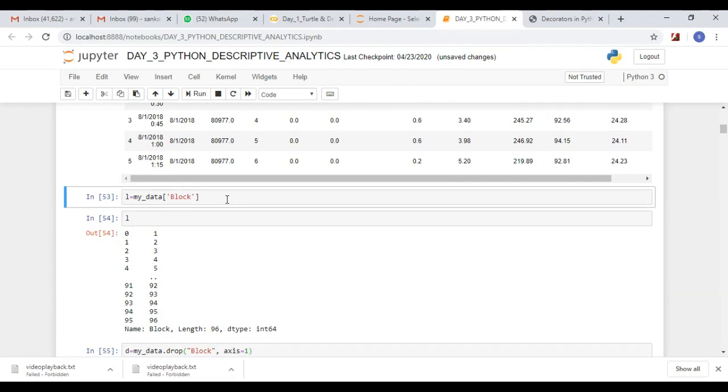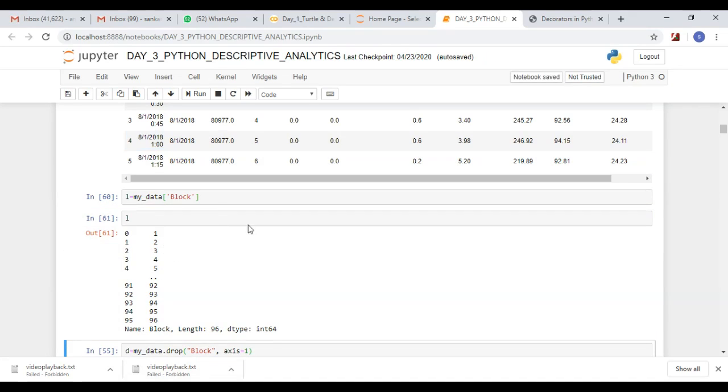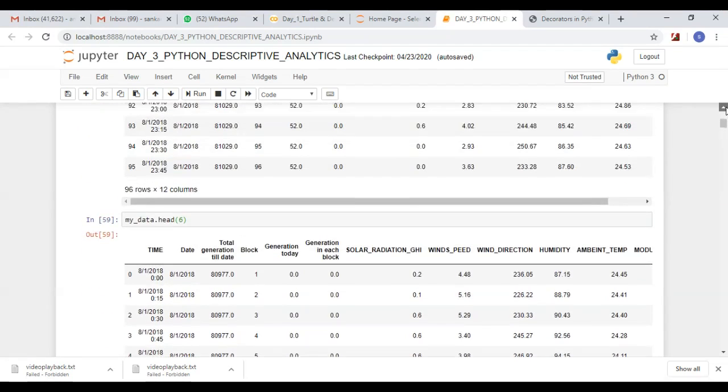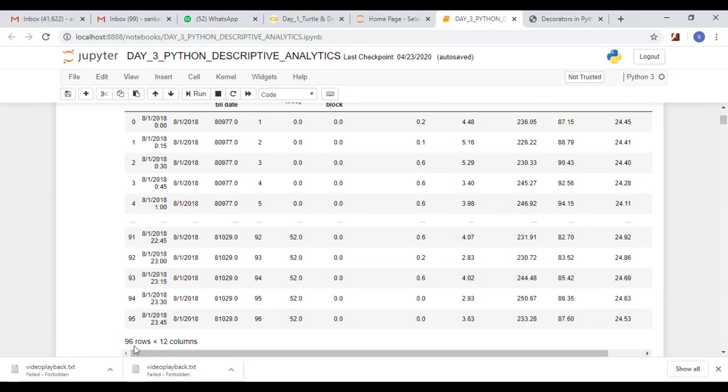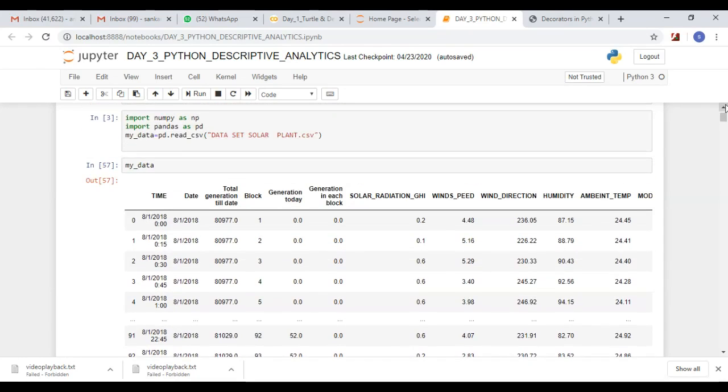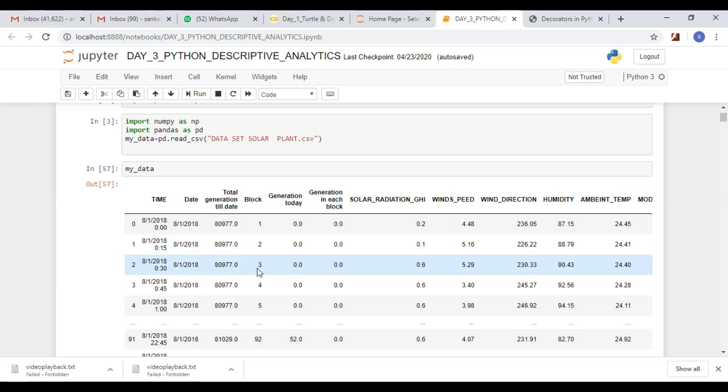Then L equal to my underscore data block. If I execute this block alone, we can see this block showing block length is 96. Block length is 96, integer type. So we can check it. See here, 96. Okay, 96. Here block, like that. 96.